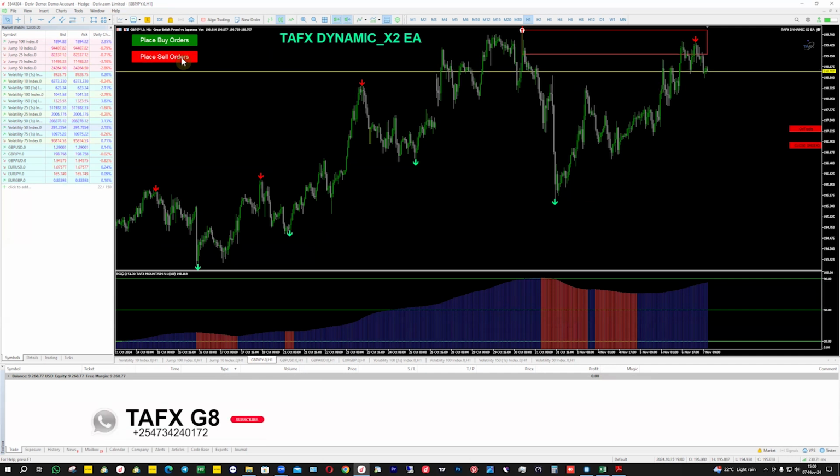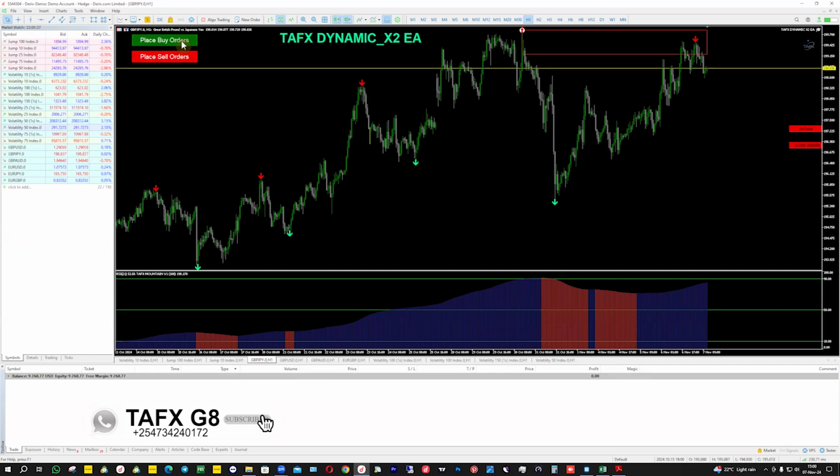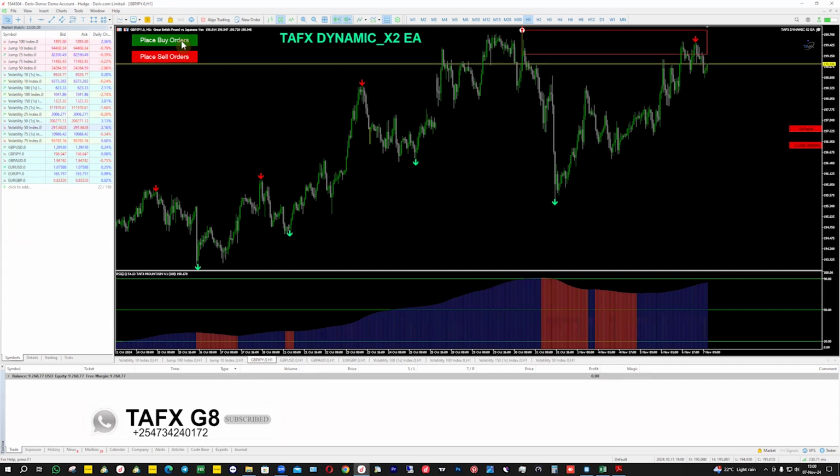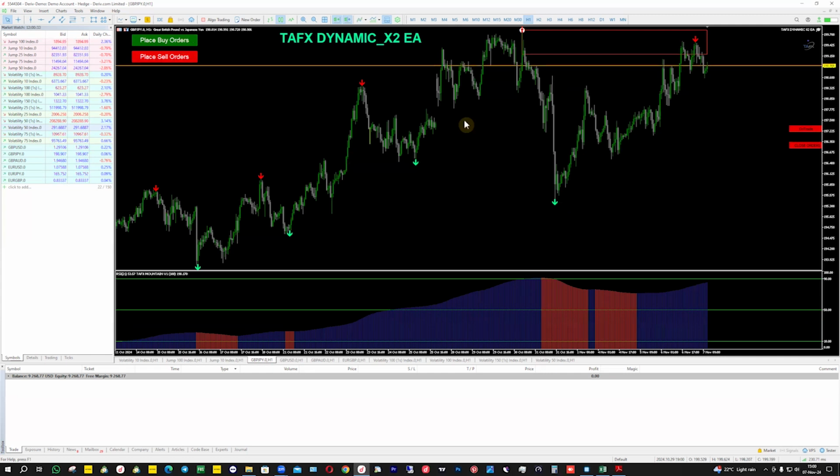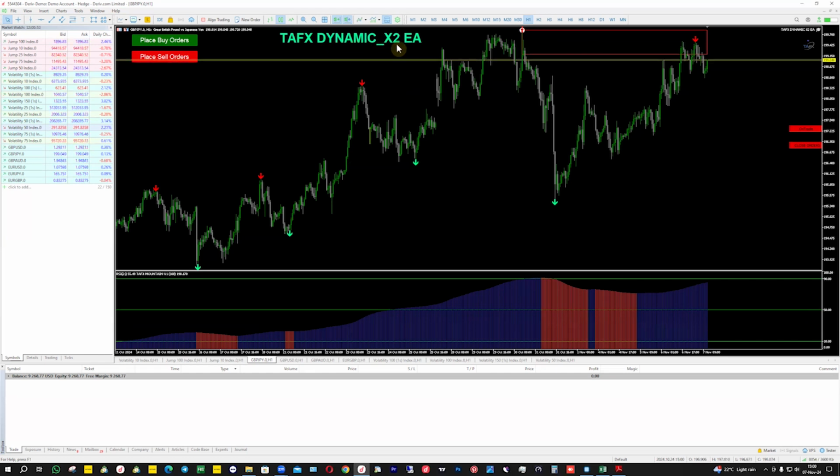So if it is a sell signal, you can click sell. If it is a buy signal, you can click buy. After clicking buy, you won't do anything again. So this tells you the Dynamic X2 also contains a signal generator. It has the signal generator to send signals to you. It would have been a big name, TFX Dynamic, no, we don't do it. It's very simple. Let it remain Dynamic EA, but it is the Dynamic EA plus signal generator.